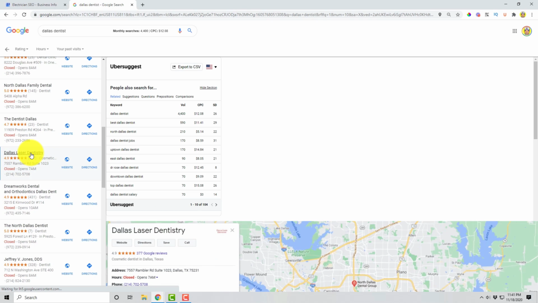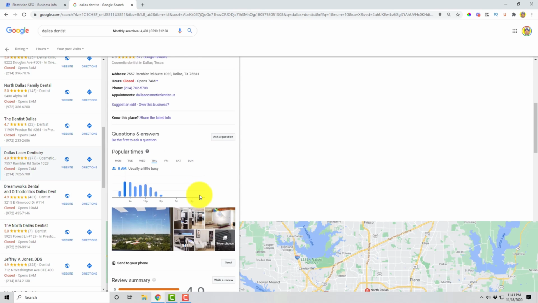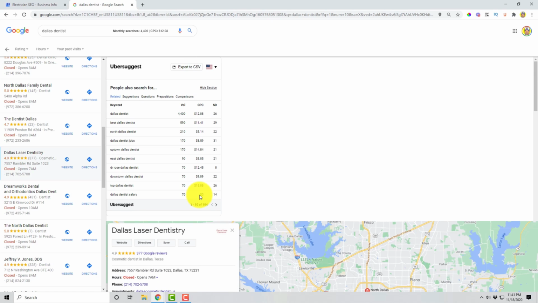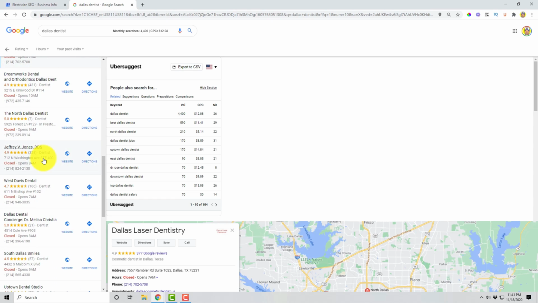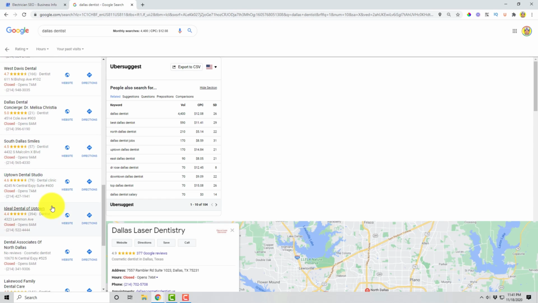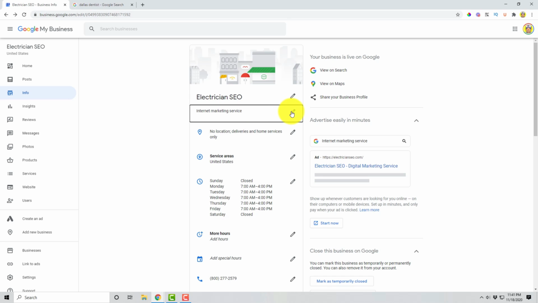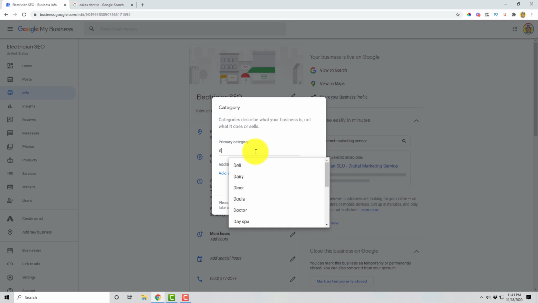Let's see what this says. It says their category has something to do with cosmetics, so I'm going to assume it says cosmetic dentistry. Dentist, dental clinic, yeah, cosmetic dentist. So it's going to say cosmetic dentist. Basically, again, we would go to our category. Let's type in dentist.